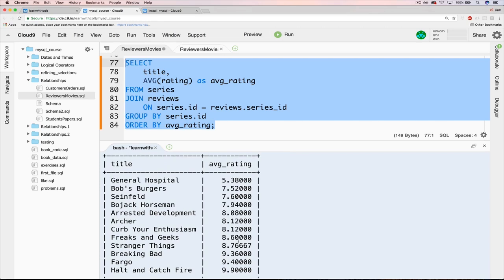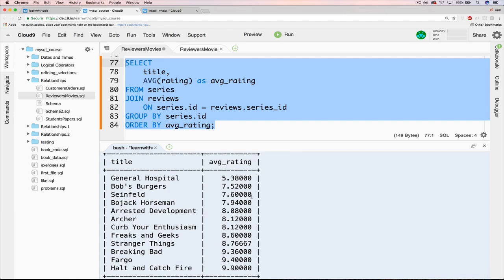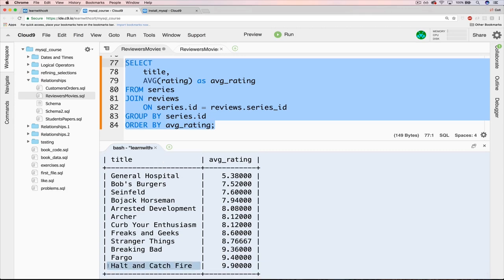Now, that's basically the end, but I do want to highlight that these reviews are a little bit accurate, in my opinion at least. General Hospital, not my favorite show. It only gets 5.3 on average, probably well-deserved. I'm sorry if that's a show close to your heart. But I want to highlight an amazing show that nobody watches called Halt and Catch Fire. I mean, look at this, it has a 9.9. How did that even happen? I mean, who decided that?